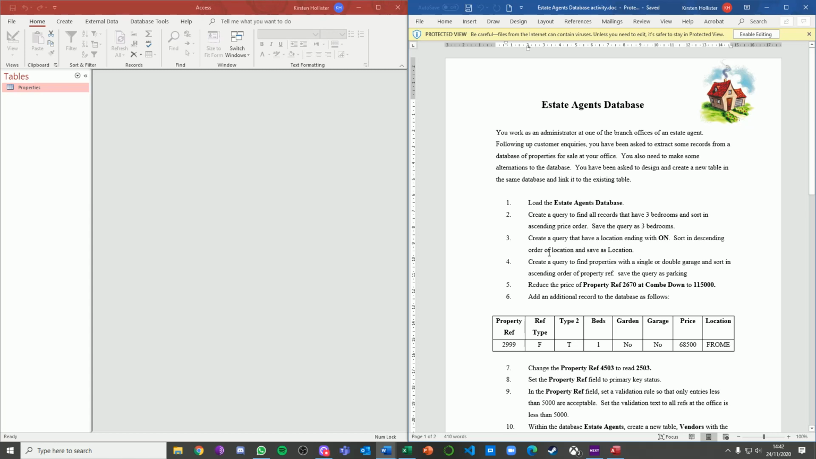This video will walk through the first activity for the estate agents database. Part 1 is to load the estate agents database. This can be downloaded from Moodle. When you open the database, there is one table.